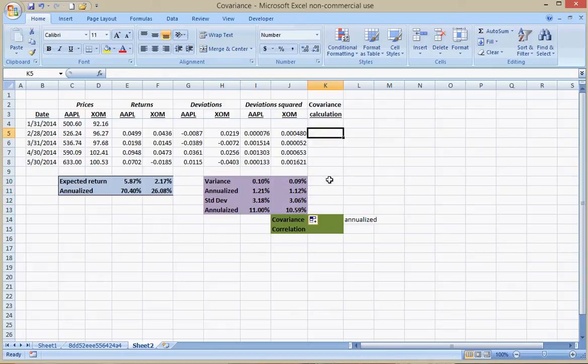Now to do my covariance calculation, what I need is the return from Apple minus its expected return, and I'll lock that down because that cell will never change. Then I multiply that by the return of Exxon minus its expected return. I'll lock that down by pressing F4, and that never changes. And then just double click, and that goes down.